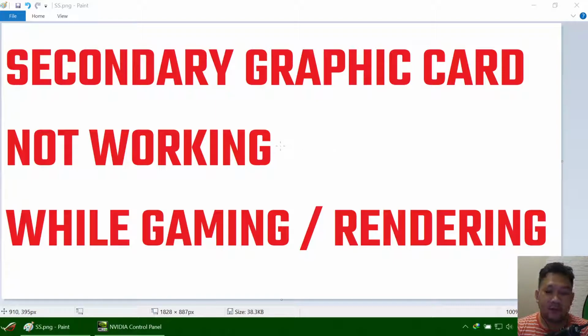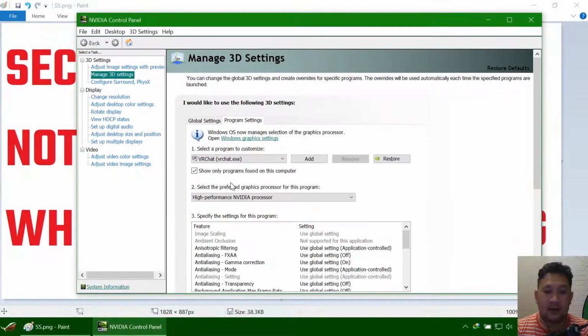So first things first, I'm working on my laptop. This laptop contains two graphic cards, Intel and Nvidia. In your case, it's probably different, maybe Intel with AMD or AMD with AMD, I don't know. In my case, it's Intel and Nvidia, and I've already opened the Nvidia Control Panel here, okay?